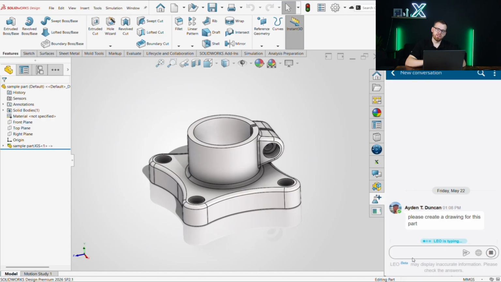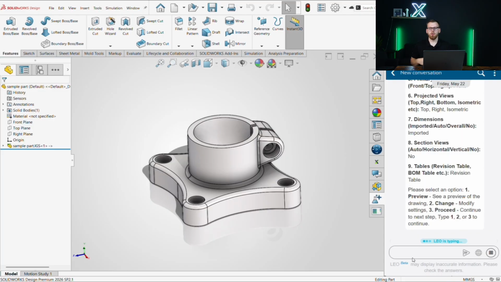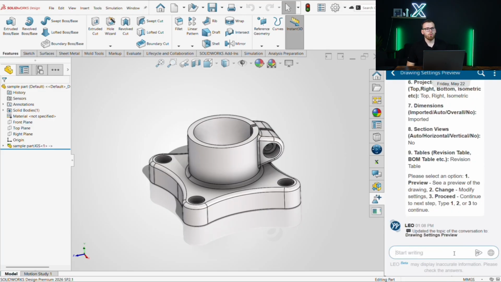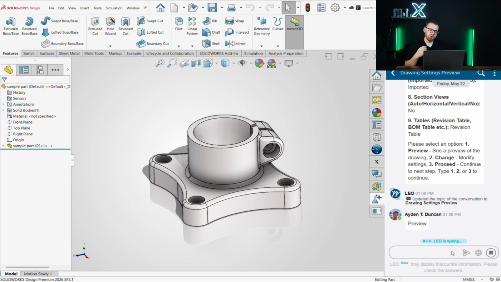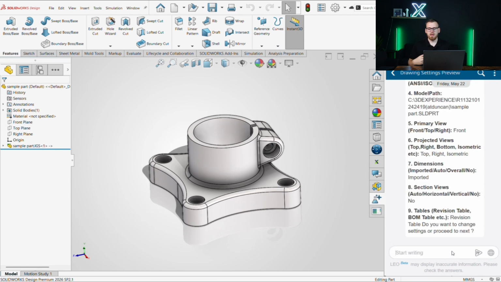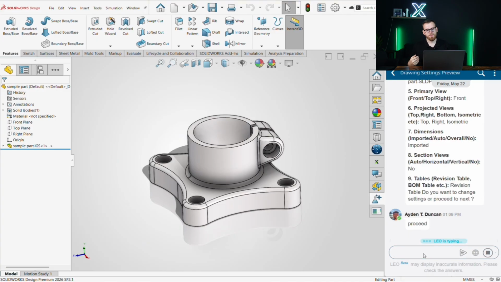So Leo's then going to prompt me with all of the standards that I had used before, including the views, the dimensions I want to import, if I need any section views, any tables, and so on. I'm going to choose to see a preview, but I could also choose to change these settings if necessary. Within our preview, it's going to confirm all of these as well as the model save path and ask if I need to make any changes to settings. I will say proceed. So that was our third command total.